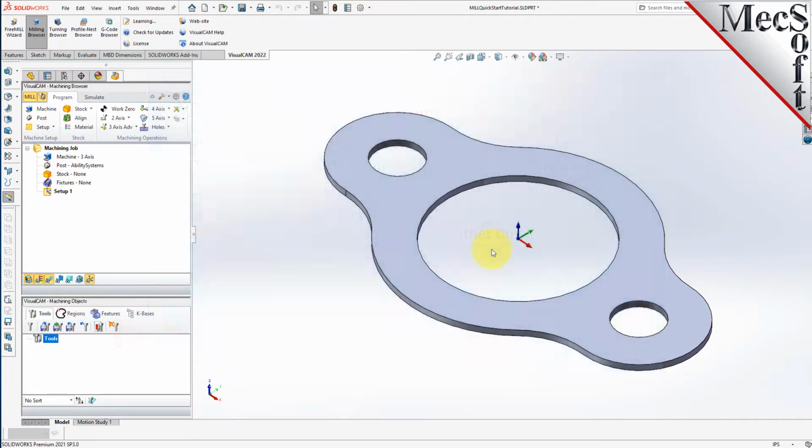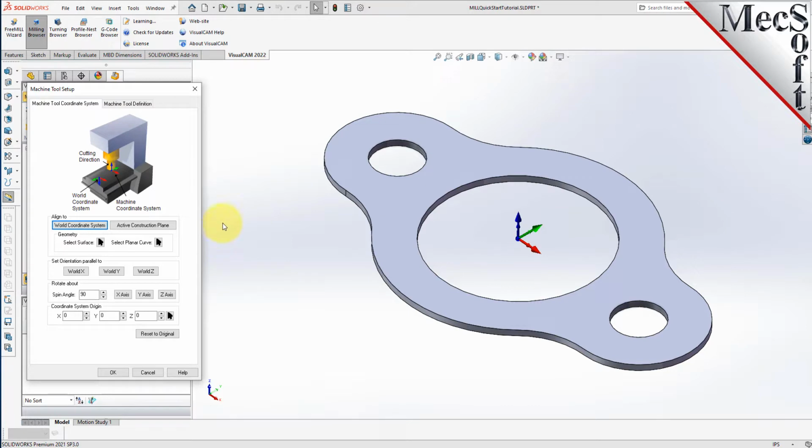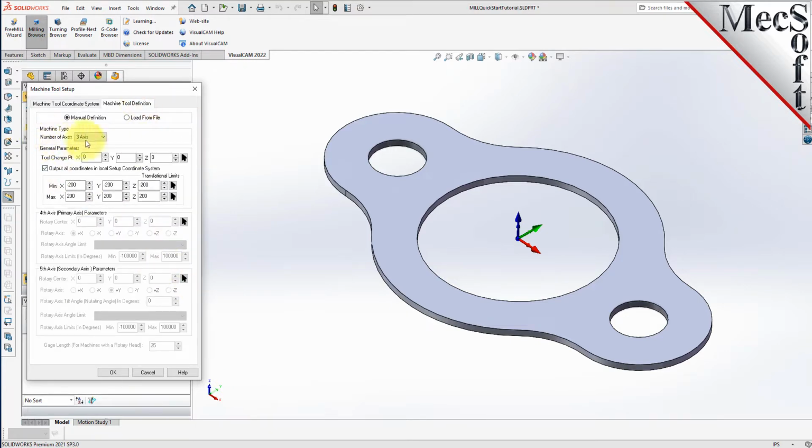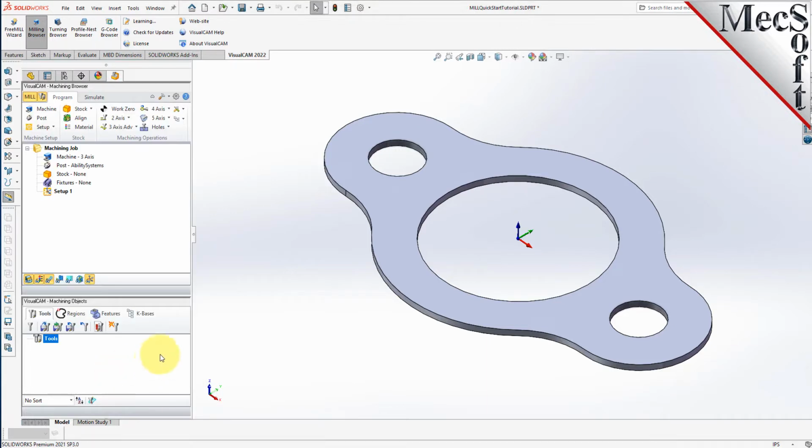Let's start by defining the machine and the machine tool coordinate system to use for this job. From the Program tab, select Machine to display the dialog. Under the Machine Tool Coordinate System tab, select the World Coordinate System button. By default, the MCS, or Machine Coordinate System, is already aligned with the WCS, or World Coordinate System, so this step is not required for this part. Now select the Machine Tool Definition tab. Under Machine Type, set Number of Axes to 3 axes. Pick OK, and notice that the machine type now appears under the machining job in the Machining Browser.